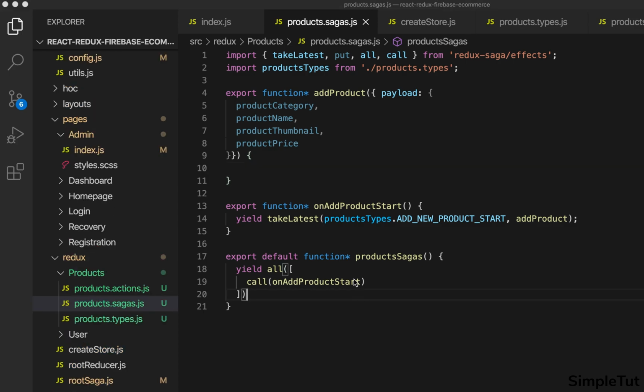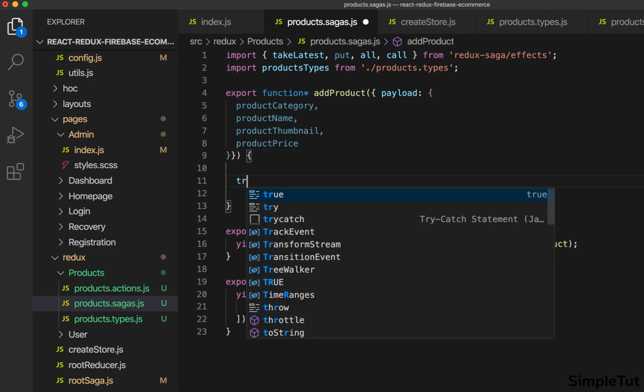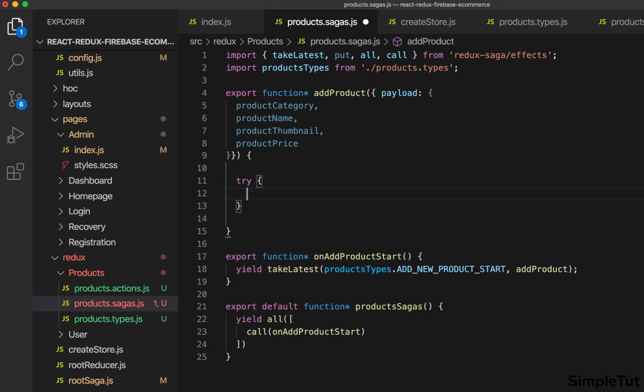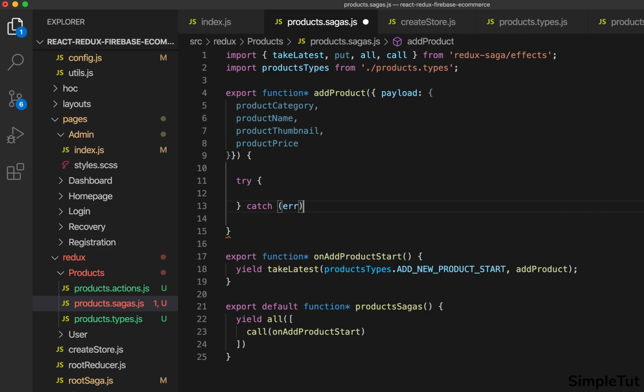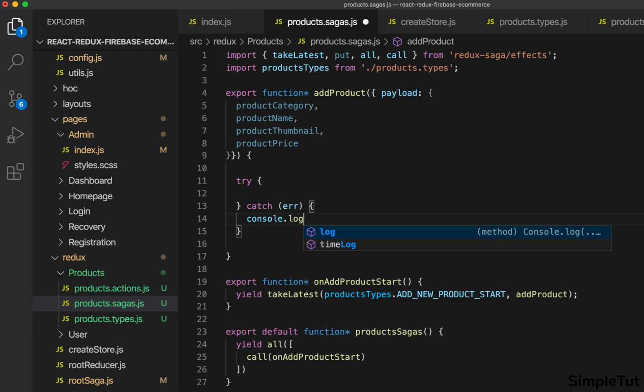Okay, so we're now ready to work on our add product generator function. There are a number of ways that you can handle your asynchronous code with something like Redux Saga. The pattern that we've adopted is we use helper functions and we resolve a promise. So I'm going to create a try catch within my add product generator function, so here we'll be able to catch any errors. By default I will just log out the error, but for now I'm going to comment it out. But as I said, we need a helper function.